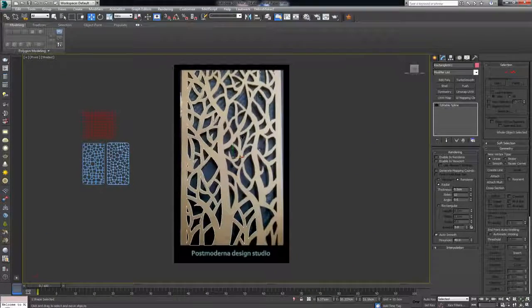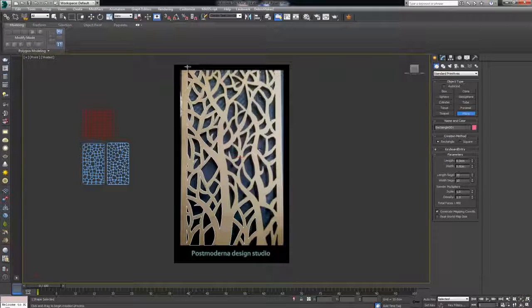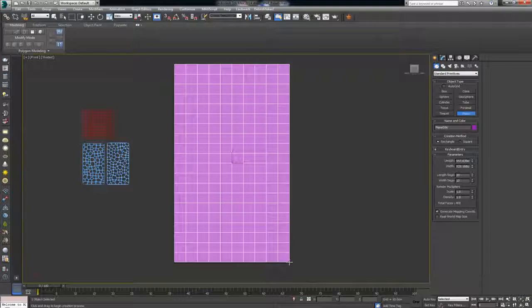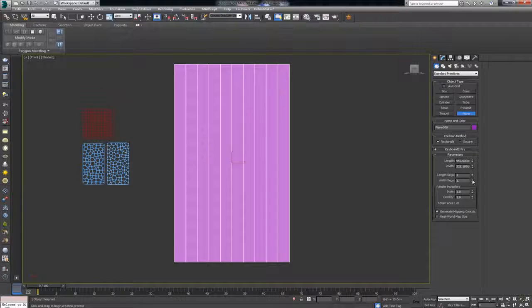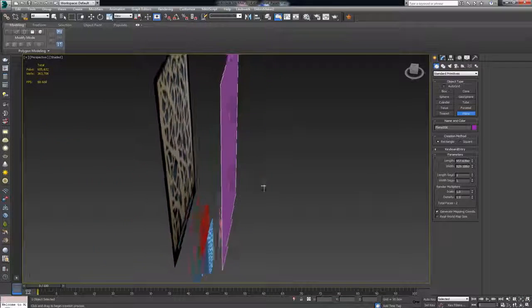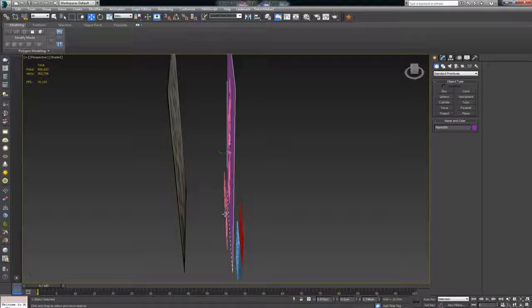Now, since we have this, I'm going to go ahead and make a plane which should more or less be the size of your wall. It doesn't really matter here. I'm going to decrease the segments like this. And now, here is the interesting part.